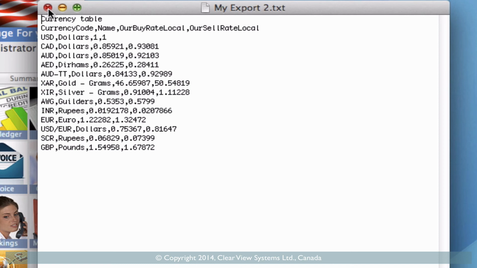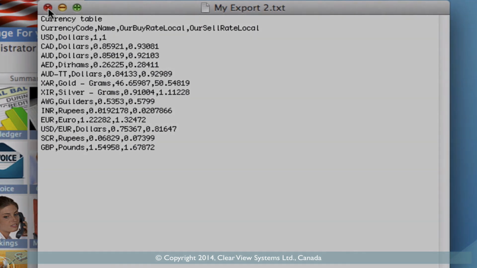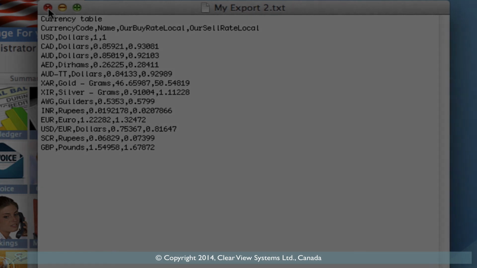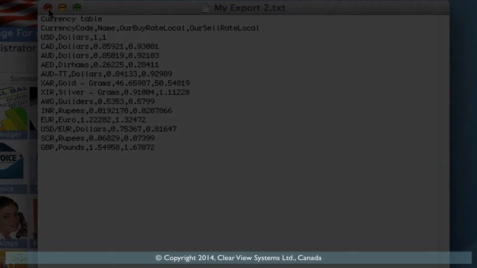So just to recap, what we have done is shown you how to export to CSV or Tab Delimited Text Files using the export data function, and inputting this text file into an Excel spreadsheet.